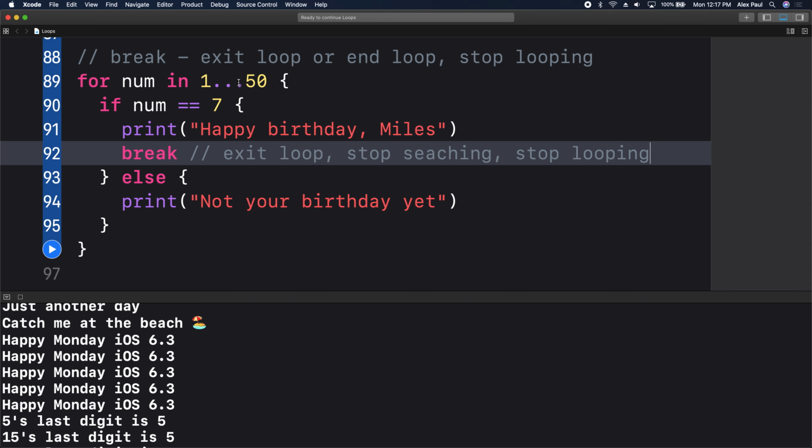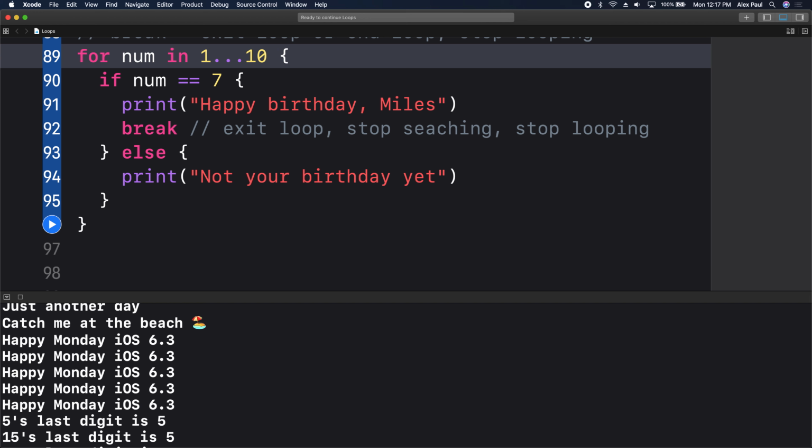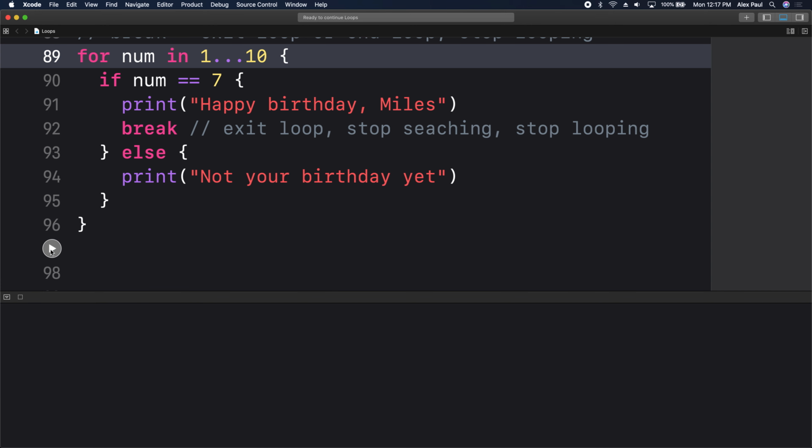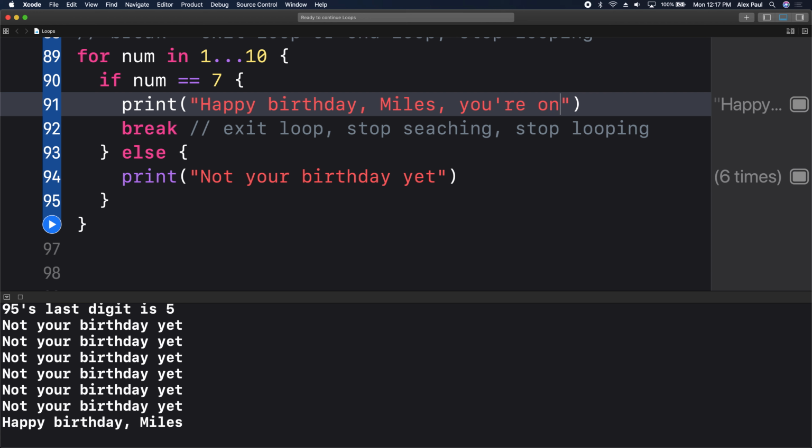Let's make that number smaller so it's not clogging up our console. So now we'll run. Right? Not your birthday, not your birthday, not your birthday. Last statement is happy birthday, Miles. It exits the for loop, and that's it. We're done. We found what we were looking for. Right? So not your birthday, Miles. You're only whatever old.